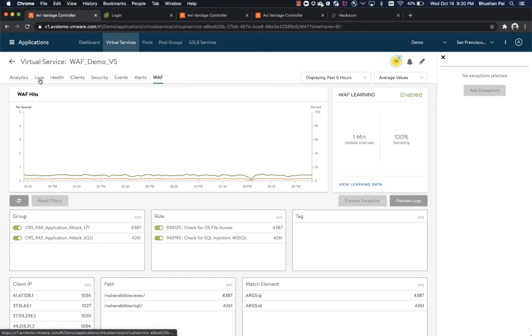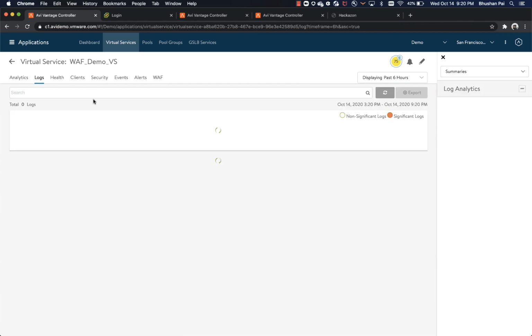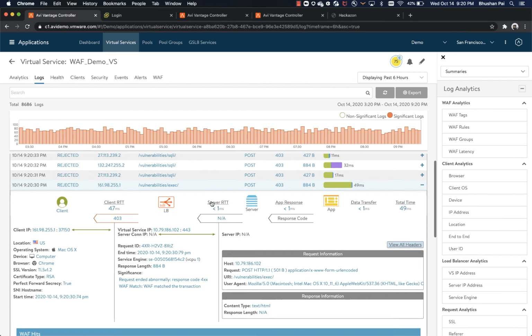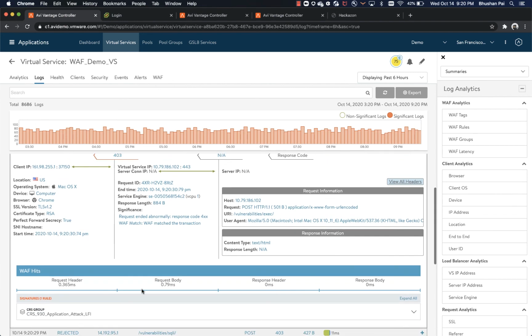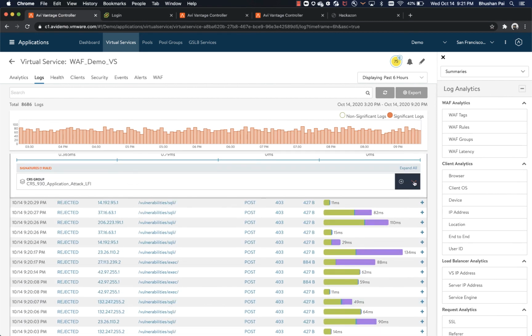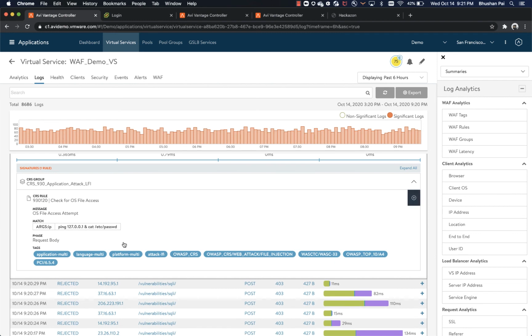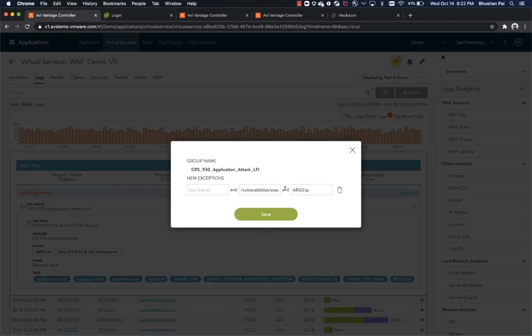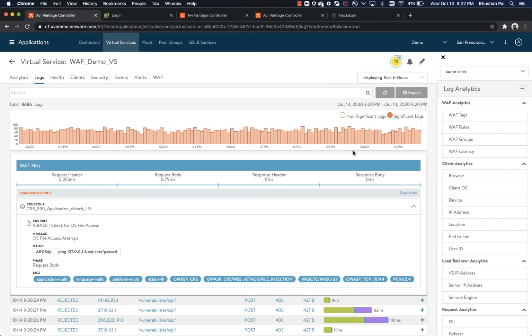You can see these in more detail at per application transaction log level under the logs tab out here. As you see in the logs, you can expand any of these and immediately you can see what the WAF hit looks like and that it was actually rejected by the WAF. You can even expand the WAF logs to see which is the actual rule which got hit within the CRS group. The security admin can even add an exception for this rule if he thinks that this is expected traffic and not actually a WAF hit.